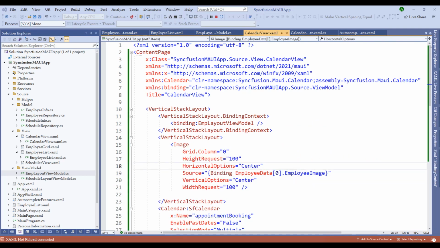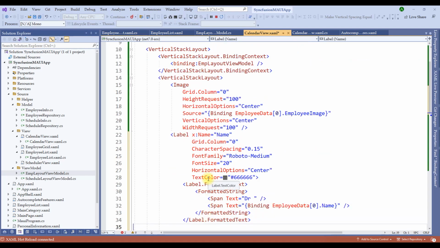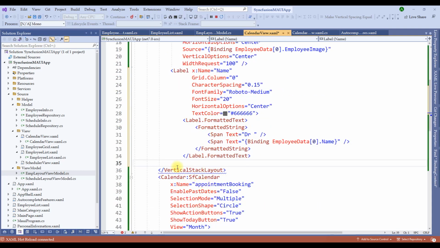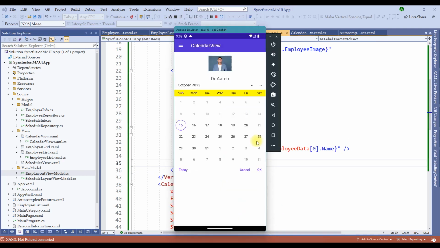I'll also create another employee label over here. Let's assume that the employee is a doctor. Let's make it up like we are booking for a doctor. So let me create another formatted string over here and add a prefix called doctor, and I'll take that employee name. Let's assume that these are the employees for a clinic and make it a formatted string which prefixes with doctor. Let me save this quickly and switch back to the virtual device.